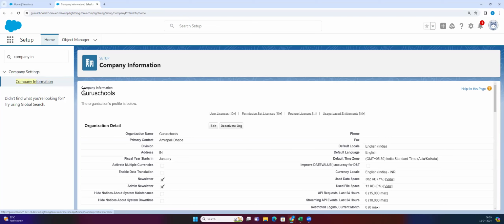As you see here, when I created this particular Salesforce org, at that time it asked me to enter the company name, right? So when we enter the company name, it creates the company information. That particular company name is going to appear. Let's say I have entered here GuruSchools. If you have joined the organization, let's call it Cognizant, then you will see the company name as Cognizant here and here also, the organization name.